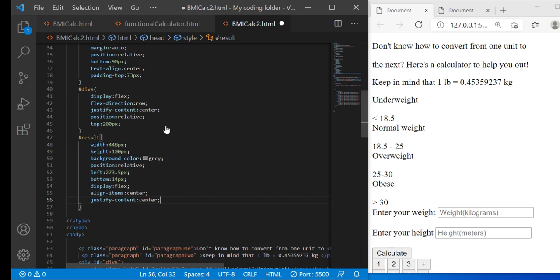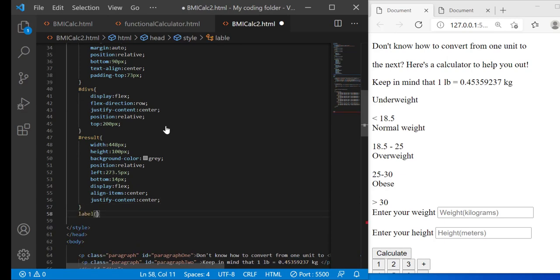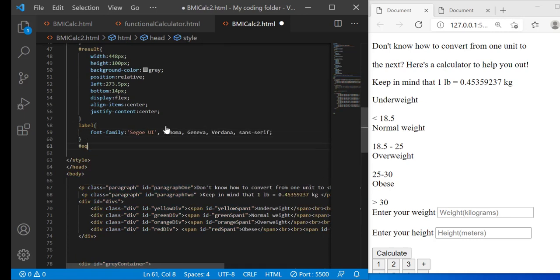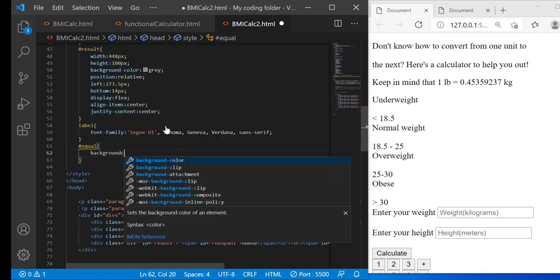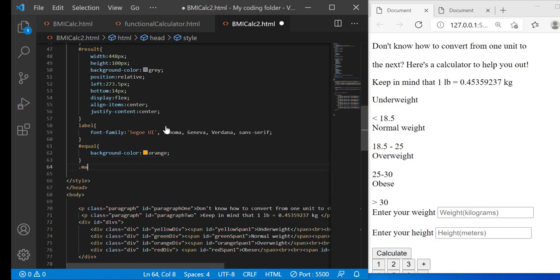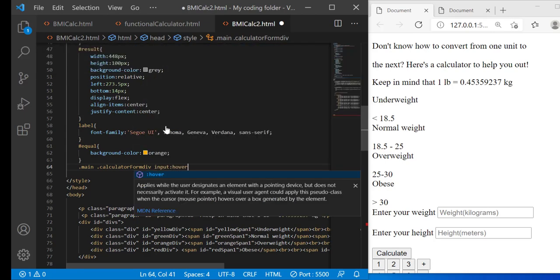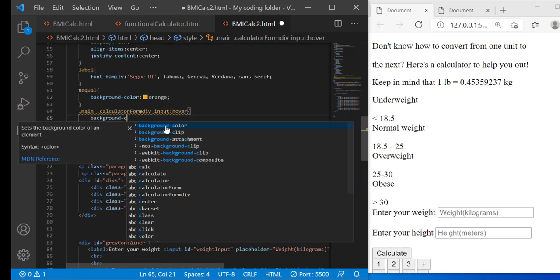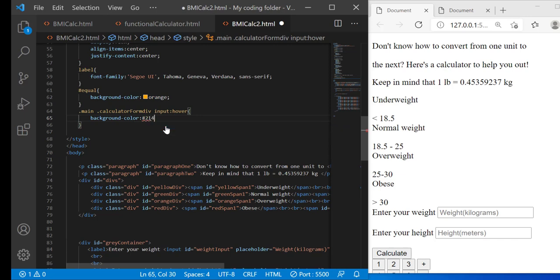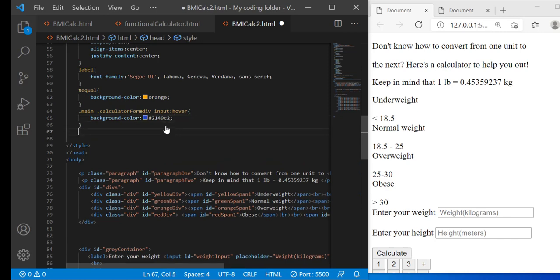Now I can style all my label elements, so I'll type label, and those two curly brackets, and then font family, Go UI. And then for my equal button on my calculator, I'll give it a background color of orange. And for my main calculator form div input hover, so when you hover over the inputs, they should change to this background color. So hashtag 2149C2. So it's going to be this bluish color, and the color of it will be white.